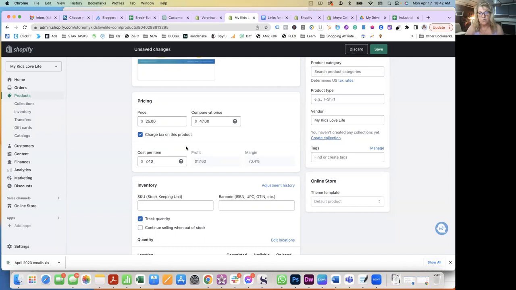So you know that that's huge. Let me see if I change this to 15. Then you know your profits are only $7.60. Oh, it's 50%, right? So let's add this as $7.